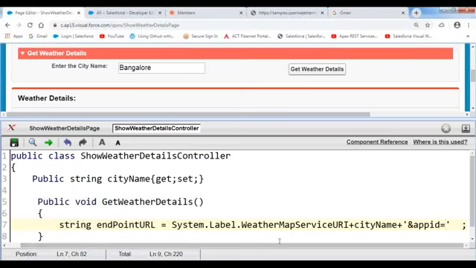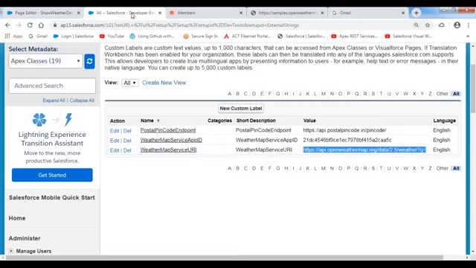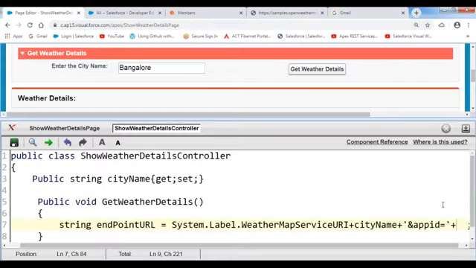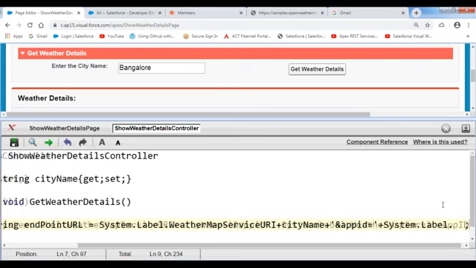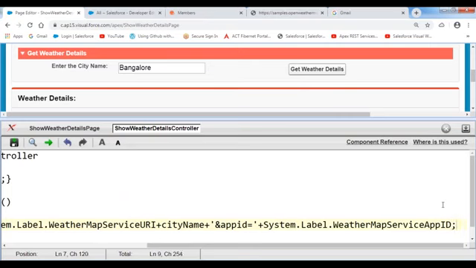So now here I am going to indicate ampersand appid equals to, I need to collect that app ID. Where is my app ID? Inside my custom label. So what is that custom label? This is the custom label over here, weather map service app ID. So now I'm indicating System.Label.WeatherMapServiceAppID.